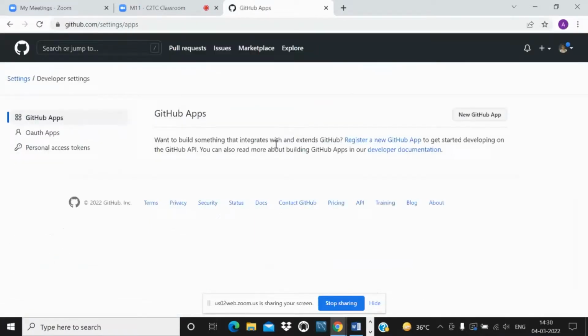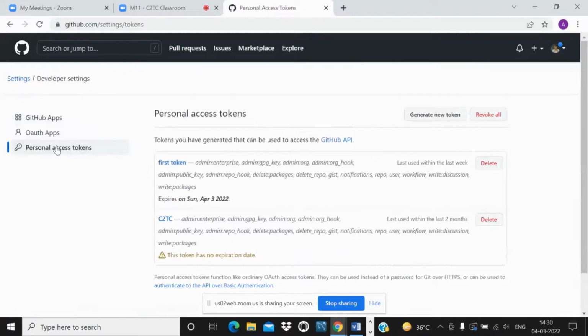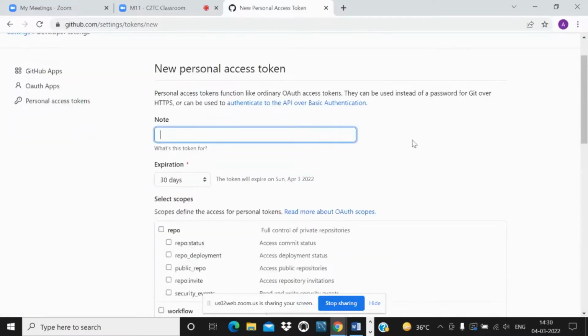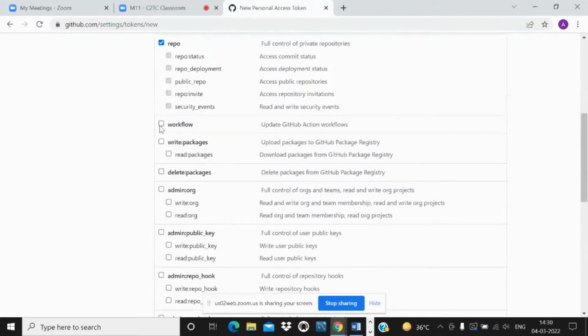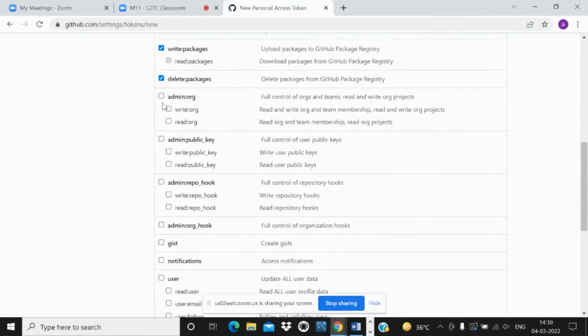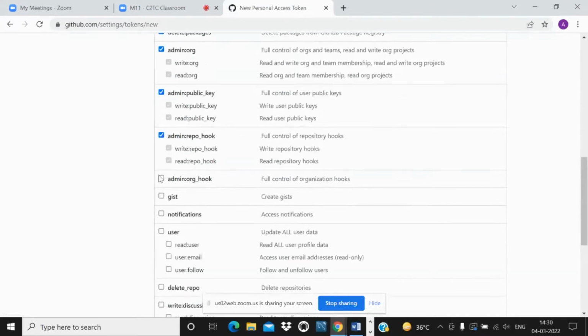Now in the developer settings, there are three options. You have to select personal access tokens. Click on personal access tokens and here you have to click on generate new token. Once you click on generate new token, you provide some note here. Let's say my first token, something. This is mandatory. You have to provide the note. After providing the note, you have to select all the checkboxes. All these checkboxes you have to select like this.